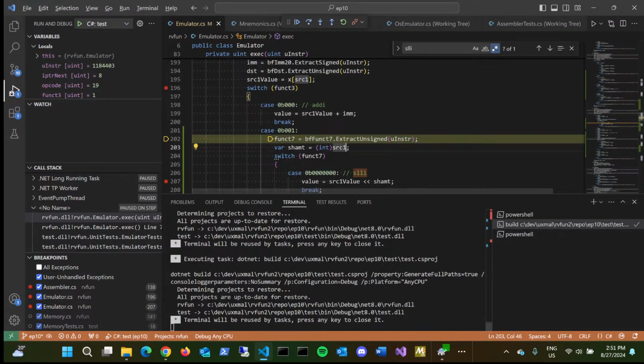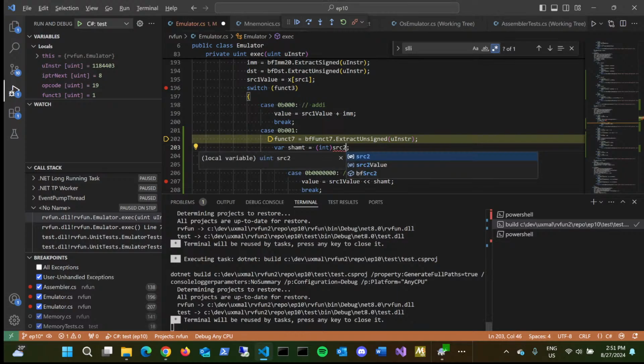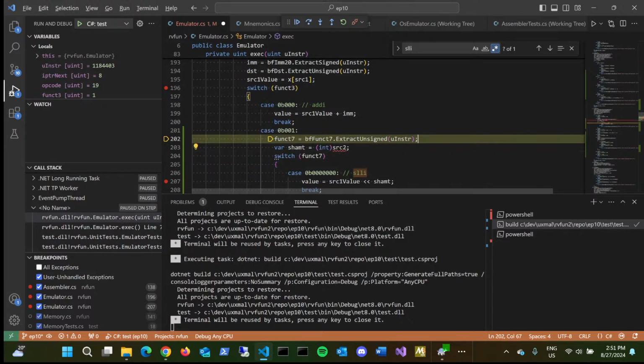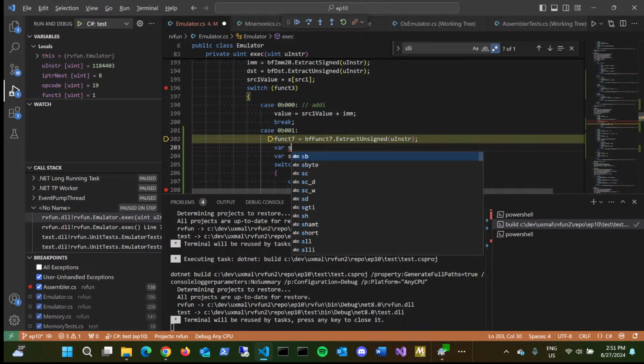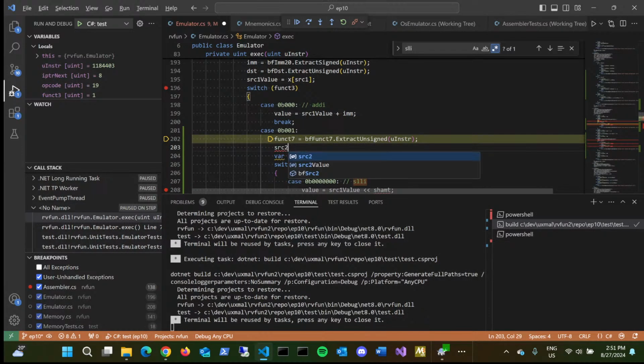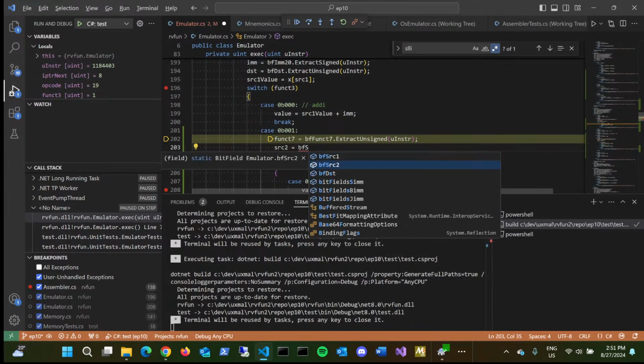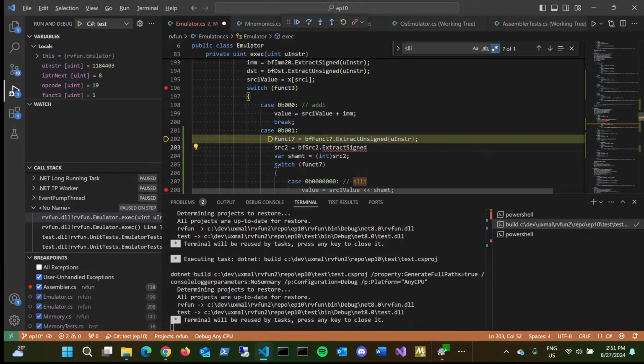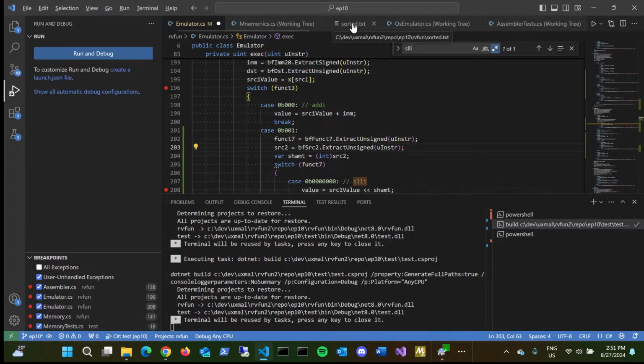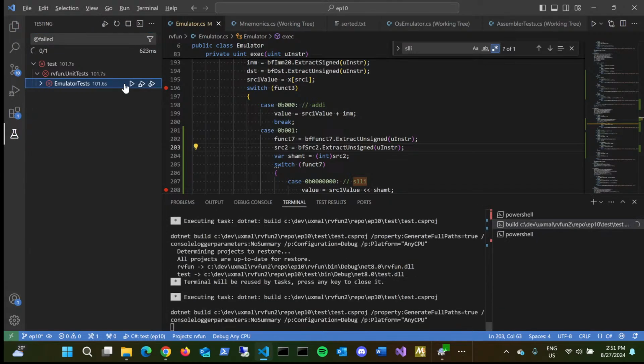And there's our bug. It should be source 2, which we haven't extracted. So we need to extract source 2. Var source2 equals bf source2 extract unsigned. Okay, that was subtle, but in the end we caught it. Let's see if we can now get that to pass.